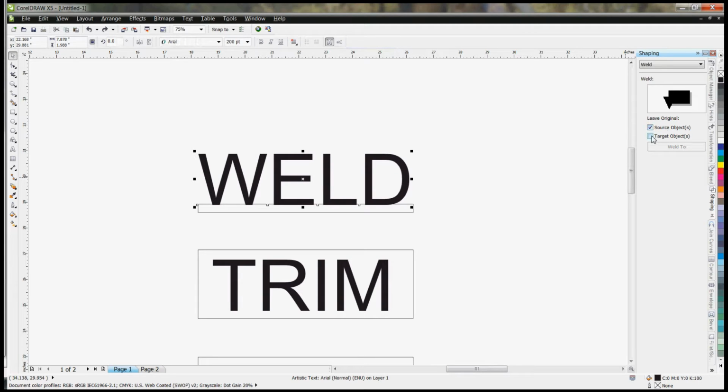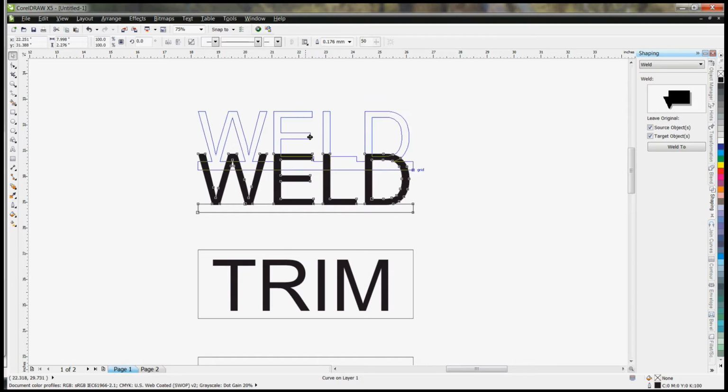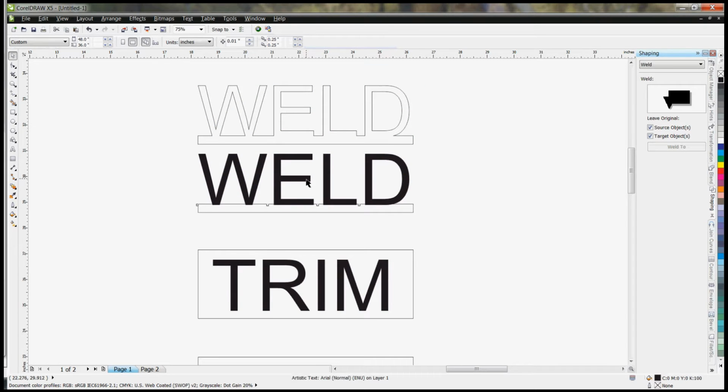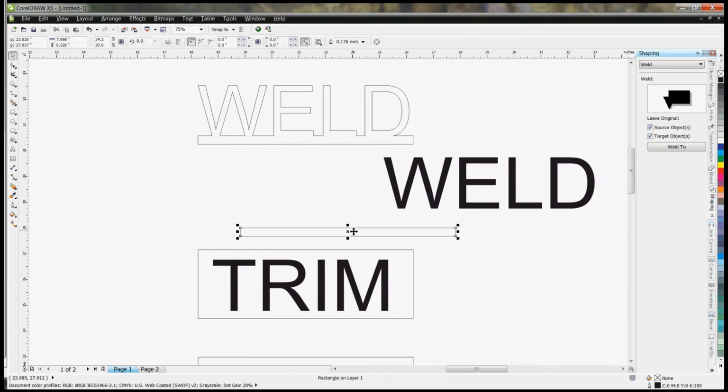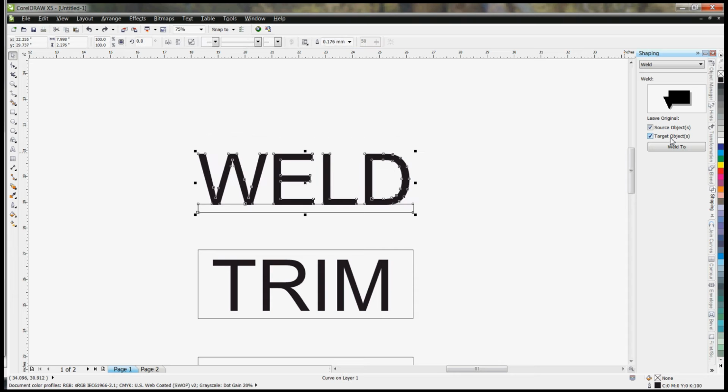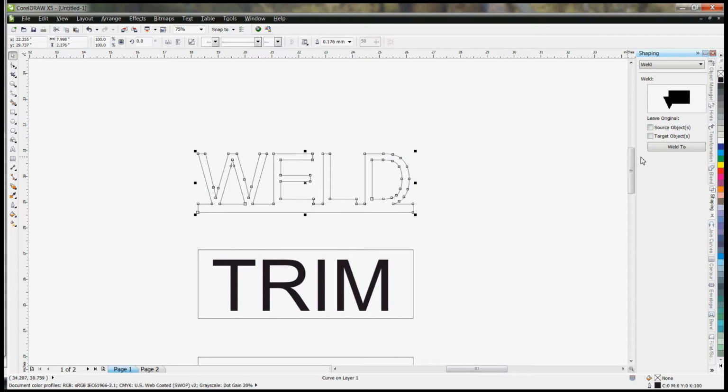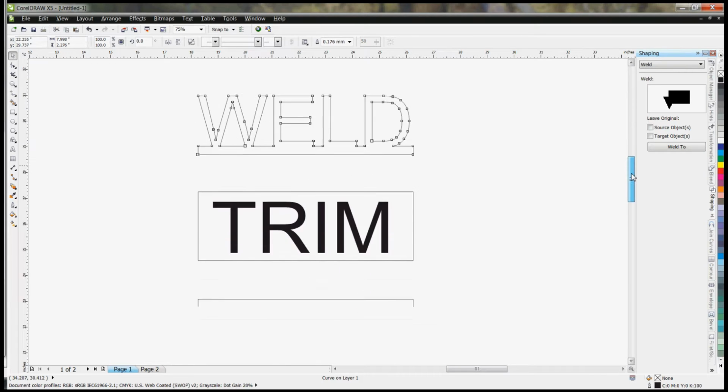Now I'm going to select target object, and I'm going to do the same thing again. Weld this to this, and if I slide this up and out of the way, you'll see that the letters and the line still exist. So that's what these buttons leaving the original allow you to do. I'm just going to leave this welded here. I don't need to keep my originals. Now we have that weld function.